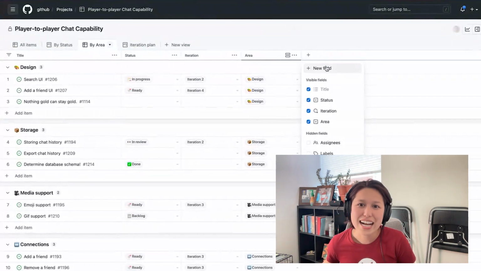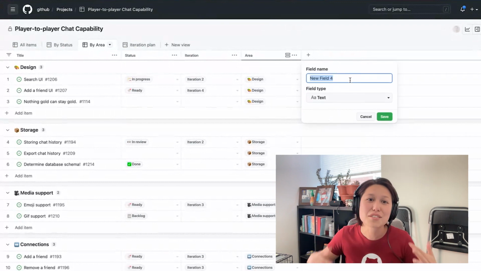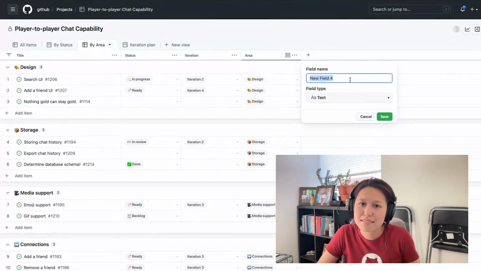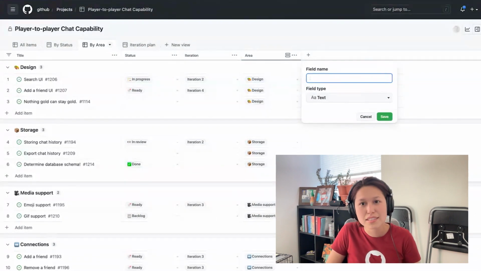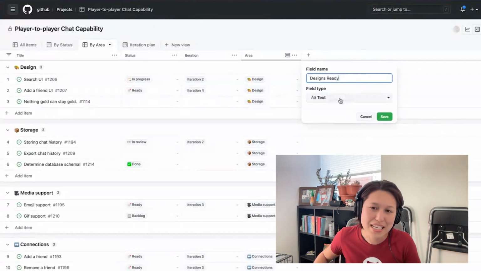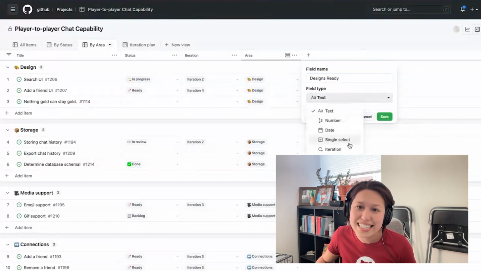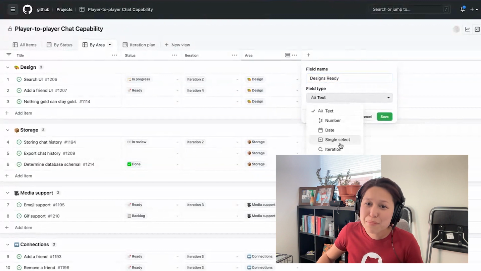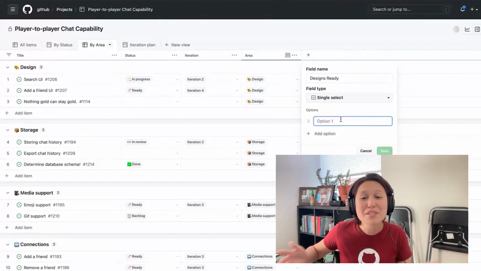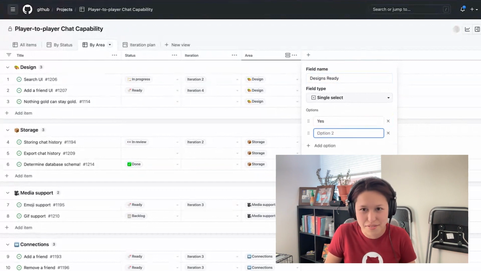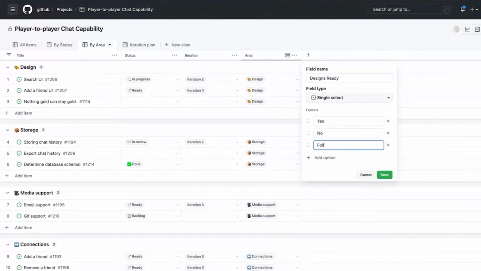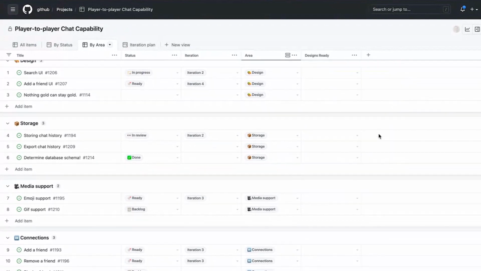So here I can actually create a new field directly from this view. And I could name this something like, let's see, designs ready. And in this case, this could just be a text field, a number, date, single select, or iteration. But I'm going to choose single select and show you that you don't even have to go to settings to create these options. In this case, I can just do yes, no, and then maybe, we've got some follow-ups needed here. And I can go ahead and save.